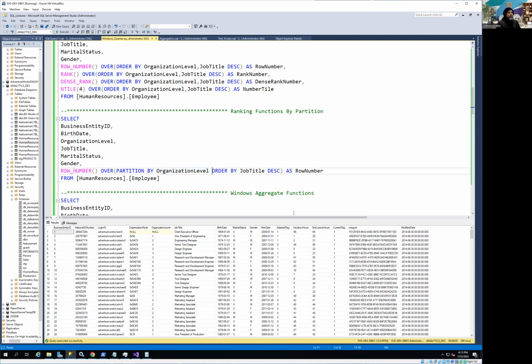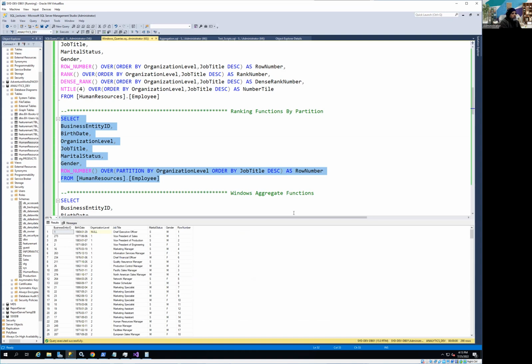And obviously you can specify the ORDER BY clause if you want to sort the rows during the ranking based on a particular order. All right, so if I run it, we'll see how it actually partitions our table. It's going to partition by organizational level. You can see the null is coming first, because within Microsoft, the default behavior is it always brings null first before any other value.